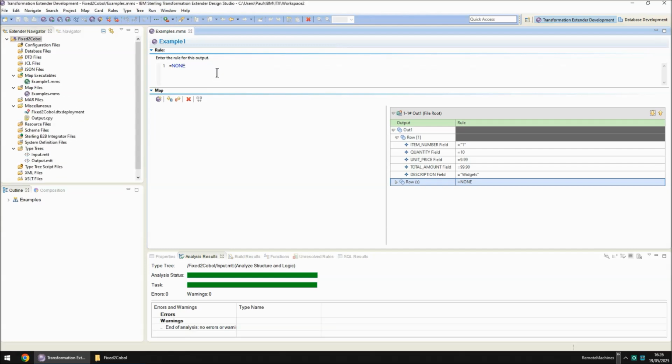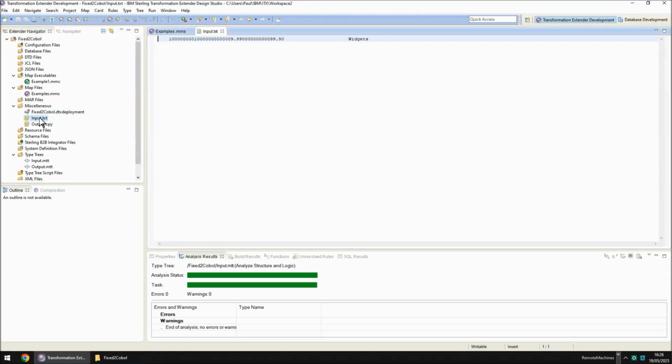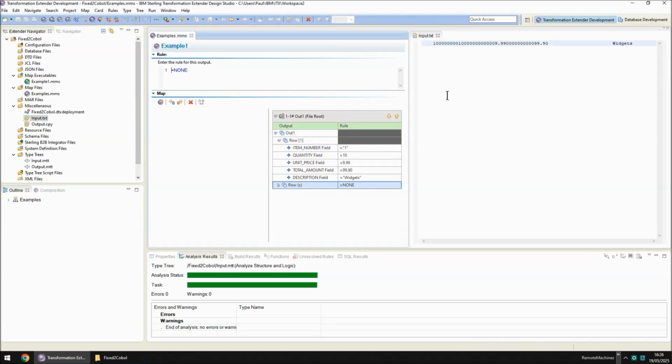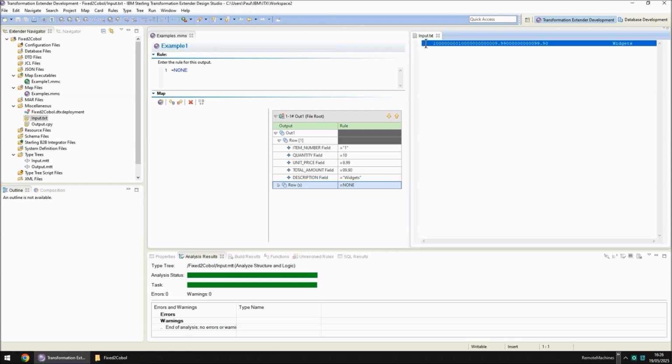So if I save, build and run this map, a file is created called input.txt, and if we open that you will see the fixed length structure that I've been creating. The first 5 characters are the item number, which is justified to the right and is a 1. The next 10 characters is the quantity and is a 10, padded with zeros, justified to the right. Then we get our unit price at $9.99, then our total price at $99.90, and finally our description, widgets.